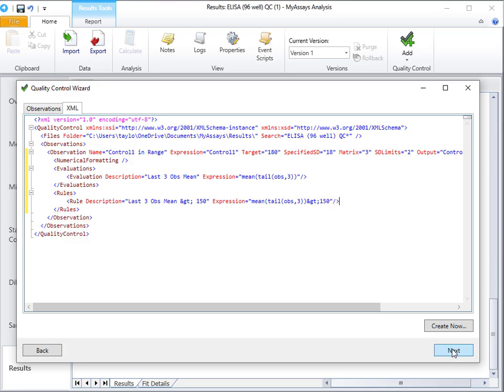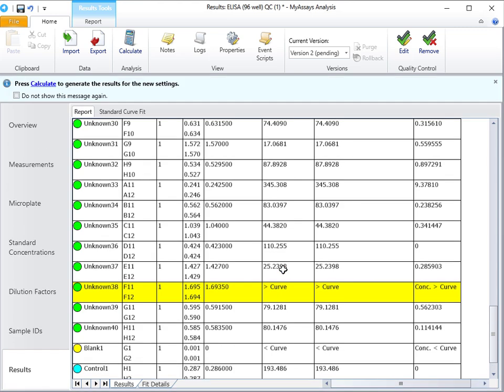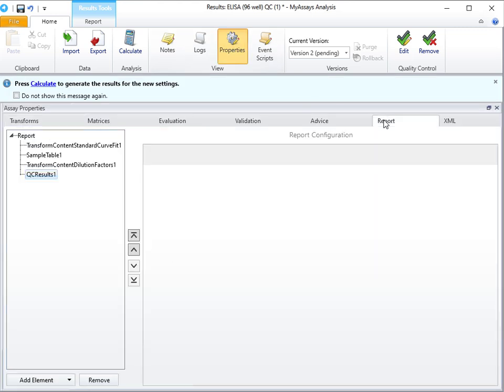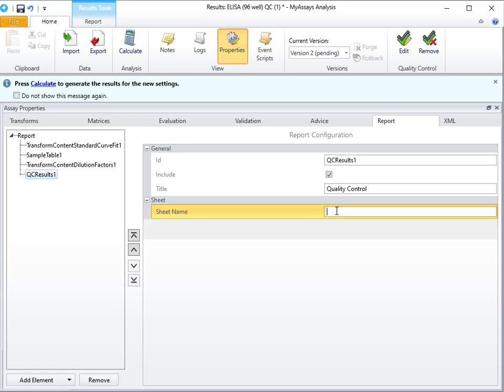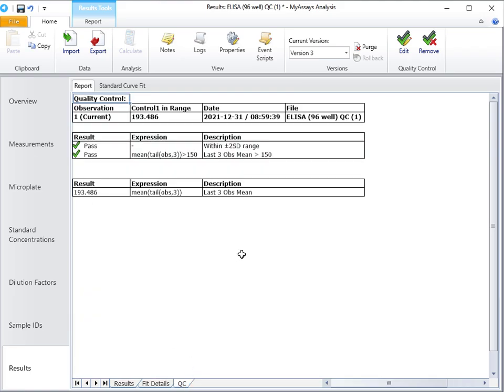On the next step, I'll select to add the QC content to the report and press Finish. I'll make one more change. On the Properties Report tab, I'd like to add the QC results content to a sheet named QC. And now let's calculate our results. On our report, you can see the addition of a QC tab. And here you can see that since we only have one observation, our chart isn't created. Instead, we see the observation for our current run, our rules, and our expression.